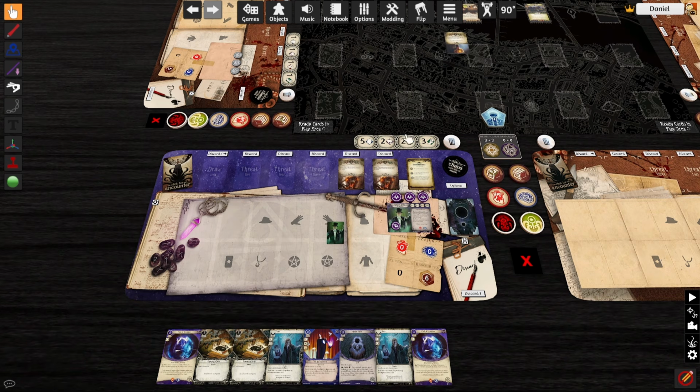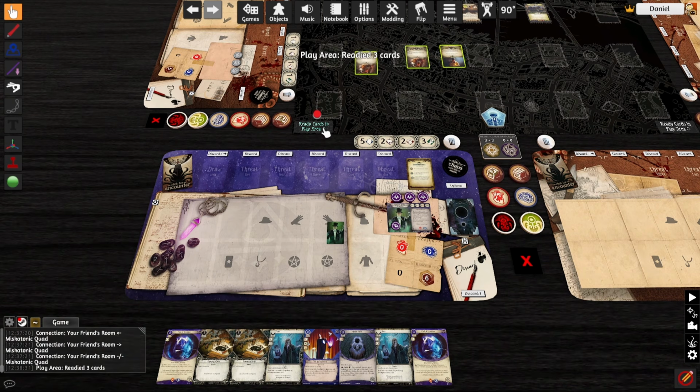All of these cards, of course, can be in the main play area. You can move them around. Whatever you need to do, they can be exhausted and rotated as usual and be placed at locations. If you ever need to ready the cards that are all here, and there's a bunch of them, you can press this Ready Cards in Play Area button, and they all ready at once.